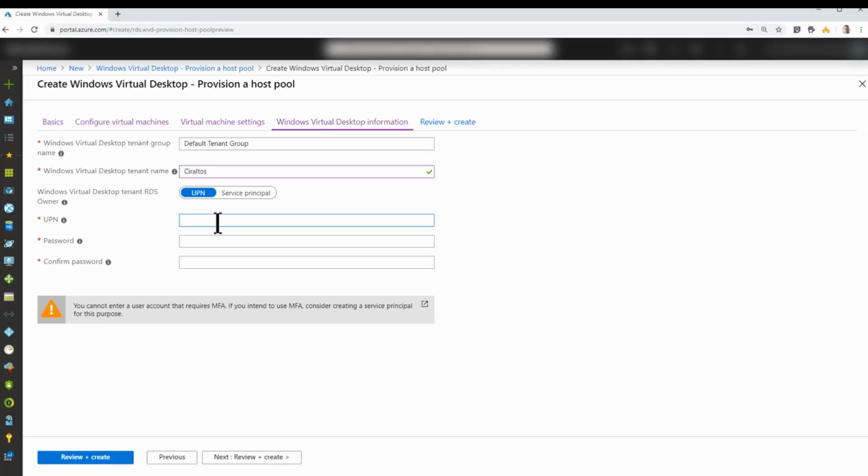The last step before I review and create, I'm going to add the user who will own this. I'll use the same user I've used before, the onmicrosoft.com account. And I'll note that you do have the option also to use a service principal. That should be used if you have MFA enabled, or really it's probably the better practice just to use that instead of a user account to own Windows RDS. My next video will be over using a service principal instead of a UPN. For the UPN, I just disabled MFA on that account and I'm moving forward, but it's pretty important to be able to use a service principal instead of an actual user.